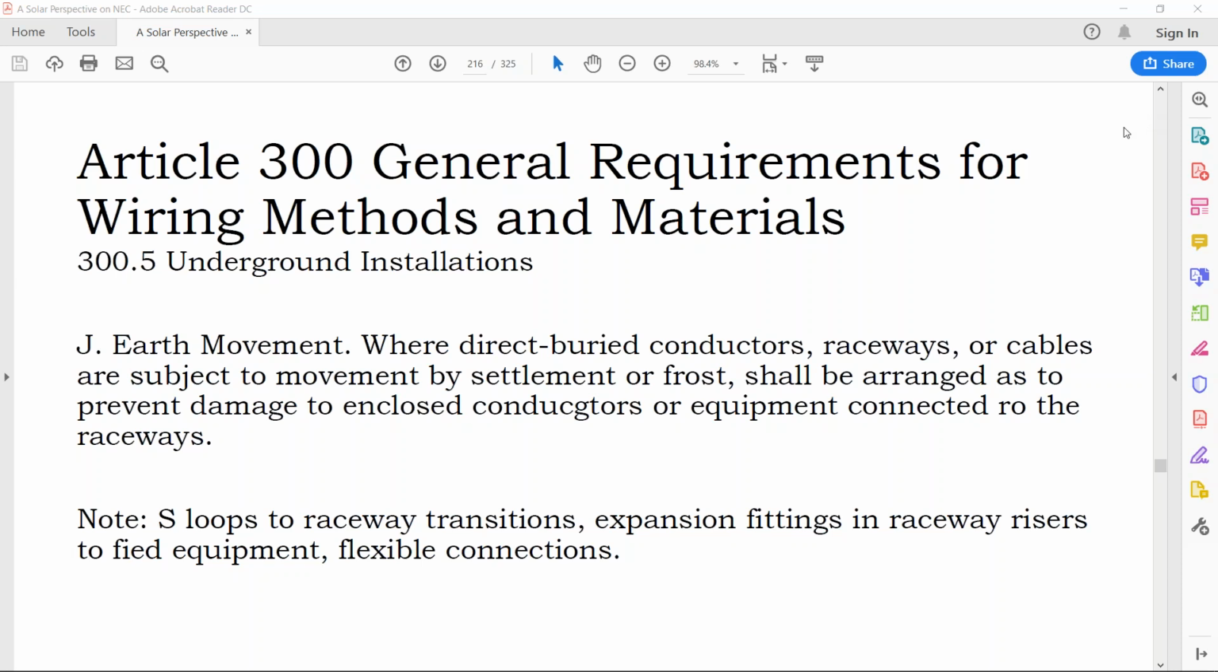You still need to, especially in colder climates, give yourself some slack if you're doing direct burial so that your frost heaving doesn't rip your cable apart. So if you're doing direct burial and you're coming right up underneath where your solar array is going to be, you need to give yourself an S loop.